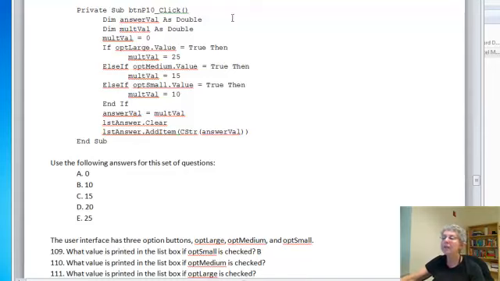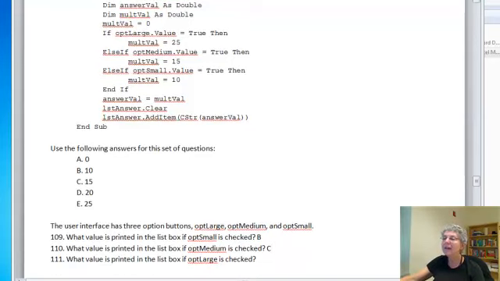What if opt medium is checked? Well, these are option buttons clearly, so they're mutually exclusive. In that case, we'll get the 15. Answer val equals mult val, so it'll be C. What if opt large is checked? Okay. Then we're going to get 25, which is E.